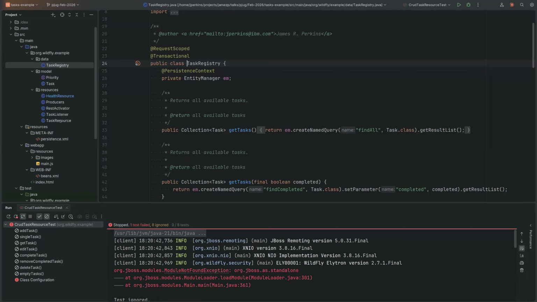Anyway, so the task listener is basically a REST endpoint and a persistence listener. What it does is subscribe to server sent events. Then anytime something is updated in the database, it talks back to the web page to tell it that a server sent event happened.